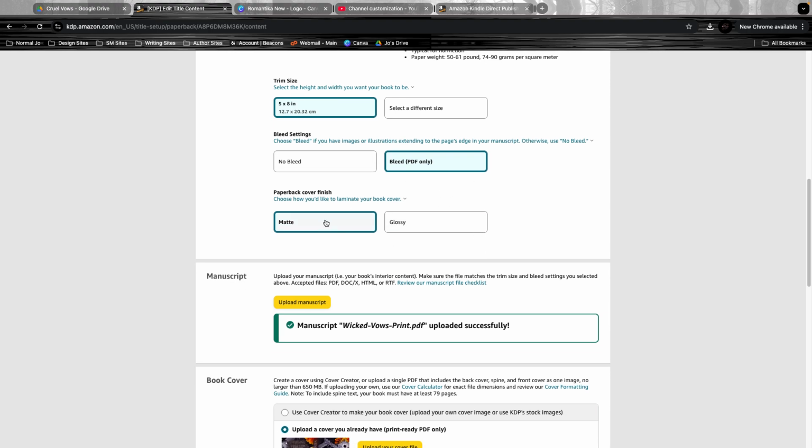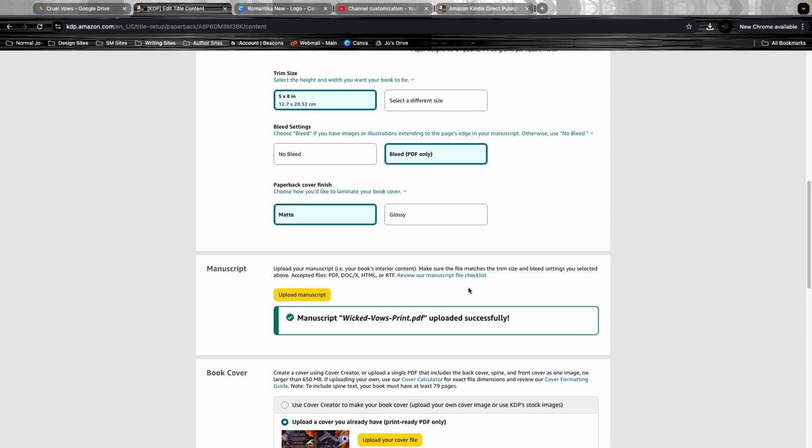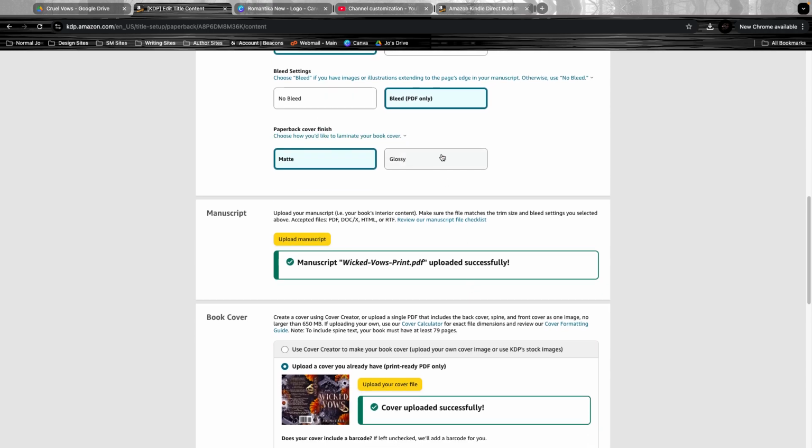I like matte paperbacks, so I'm selecting matte. That's completely up to you. I don't like the way glossy paperbacks are made. I prefer the matte look. Again, that's just based off content.